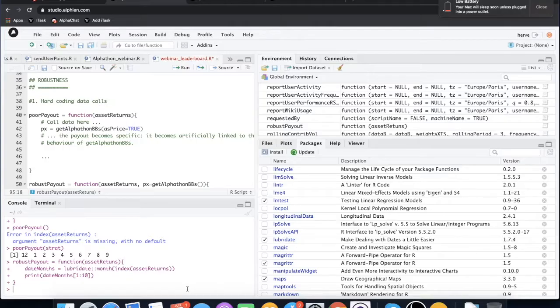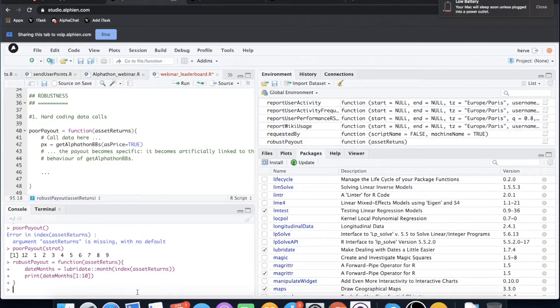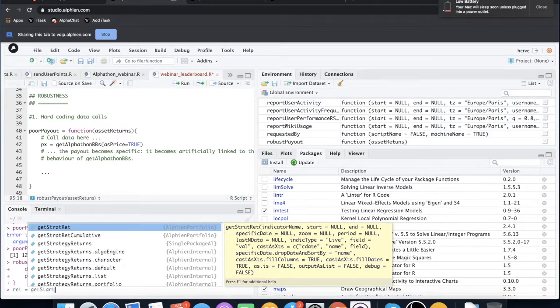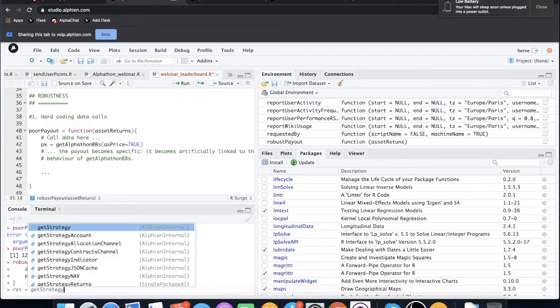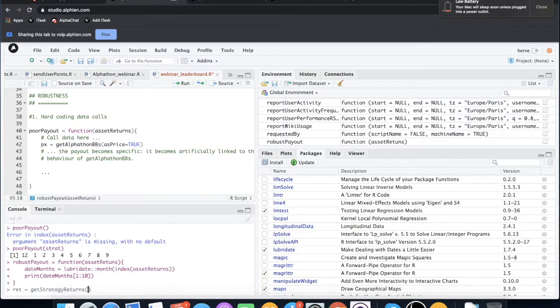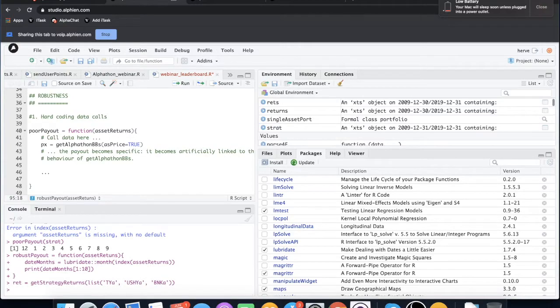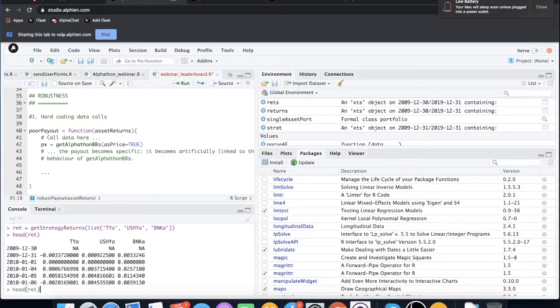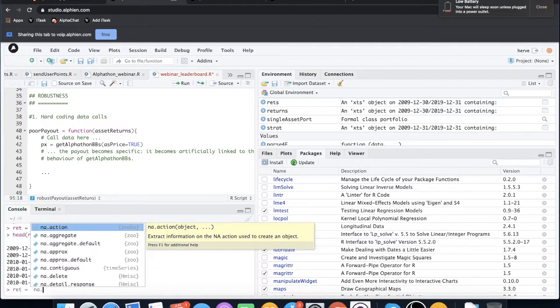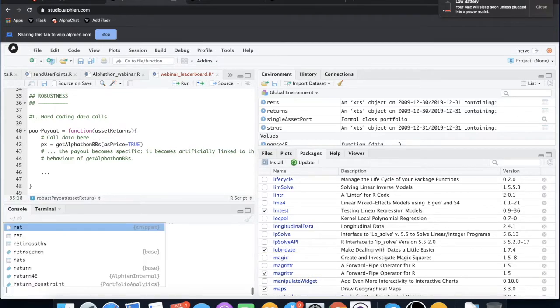Here, let's compute the returns. I told you that you have something called get strategy returns, which is a function that, if you give it a list of building blocks, is going to return the daily returns of the underlying building blocks. So if I do this, here I'm getting back the returns, and you can omit the first one if you want, and then you can compute.